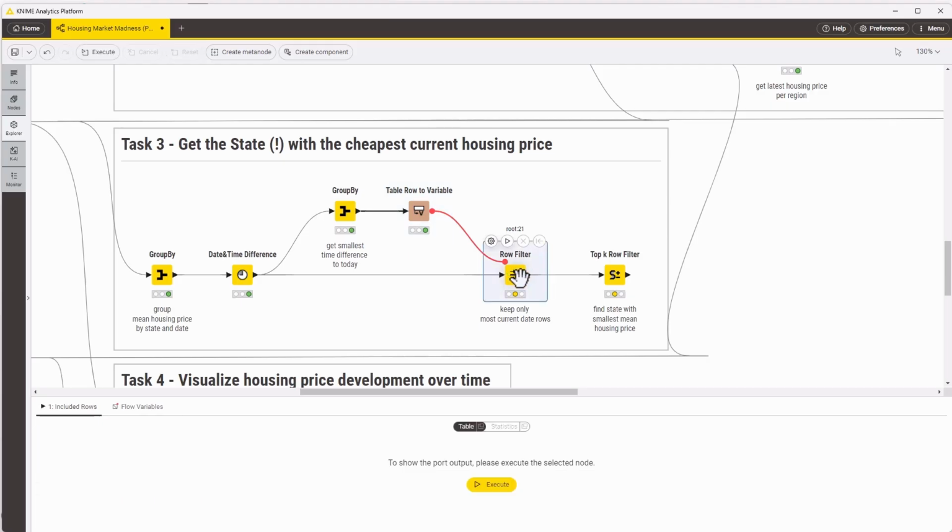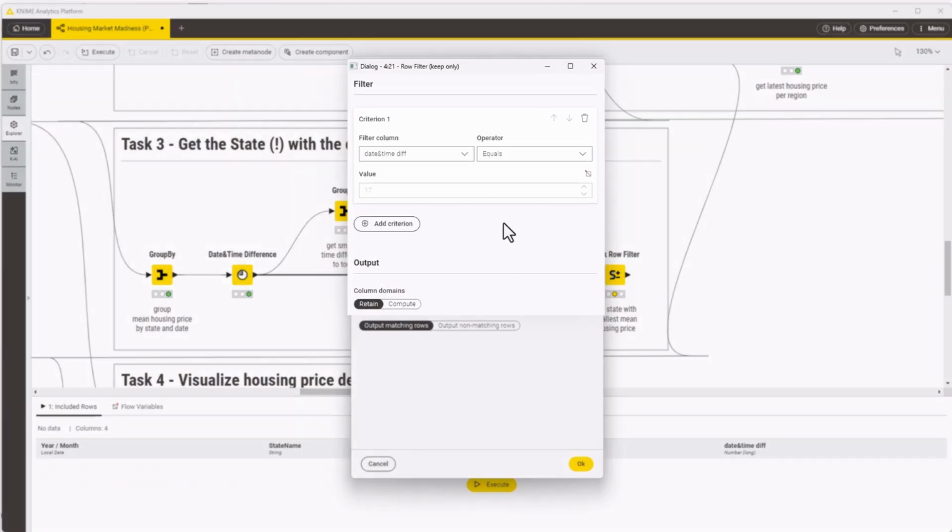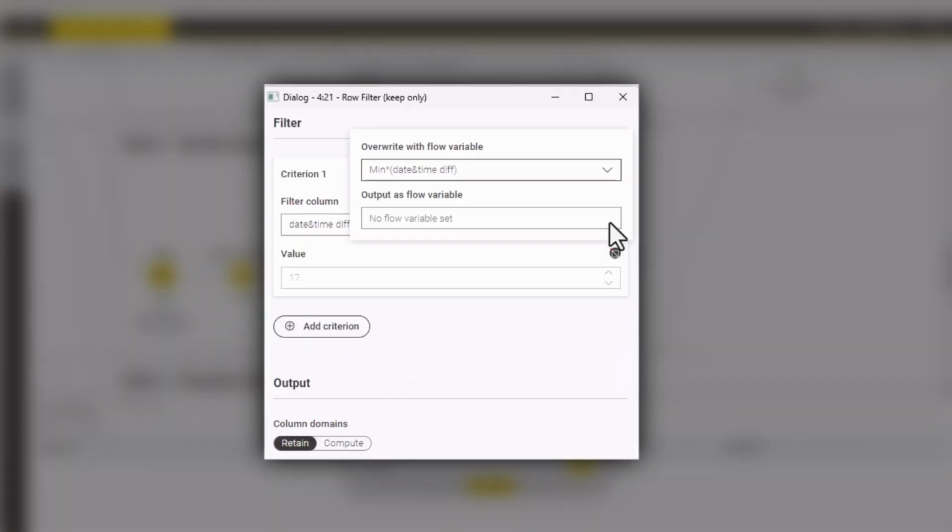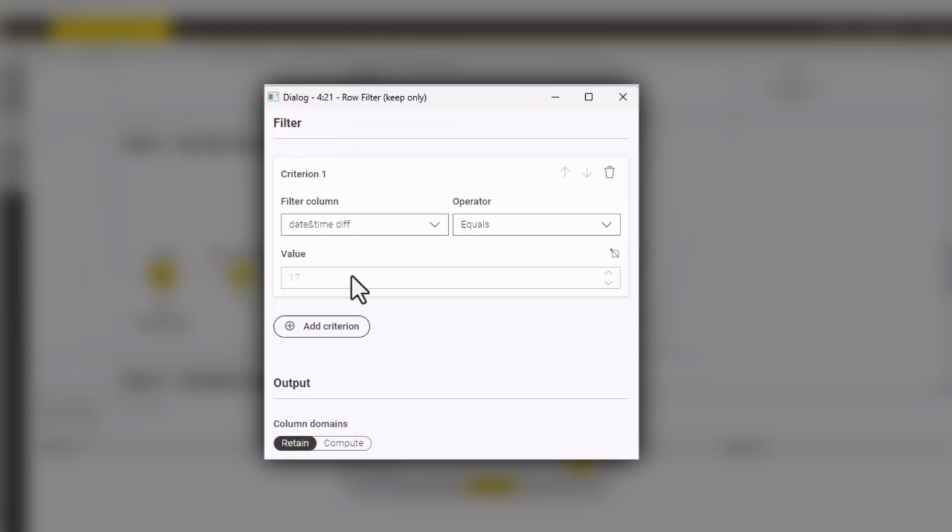Back in our main branch, we have a row filter that uses this flow variable as its criterion. We're only keeping rows where the date and time difference equals our minimum value. This filters down to just the most current reporting periods across all states.